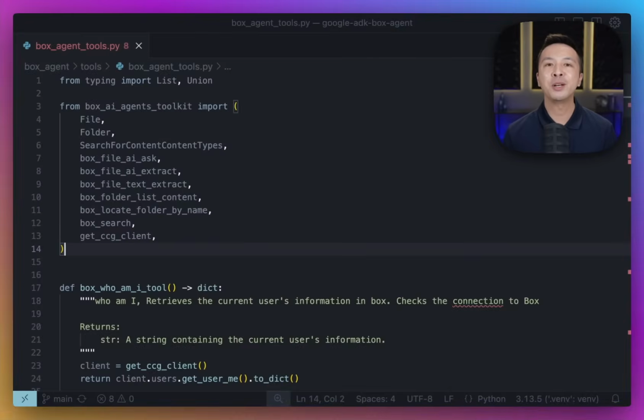Now, let's dive into building the tools layer. Tools are the absolute foundation of any ADK agent. Think of them as a bridge that connects your agent to external systems like Box. In our case, these tools establish a connection to Box and provide the essential capabilities to interact with files and leverage Box AI. Let's take a look at how we can create some Box-specific tools.